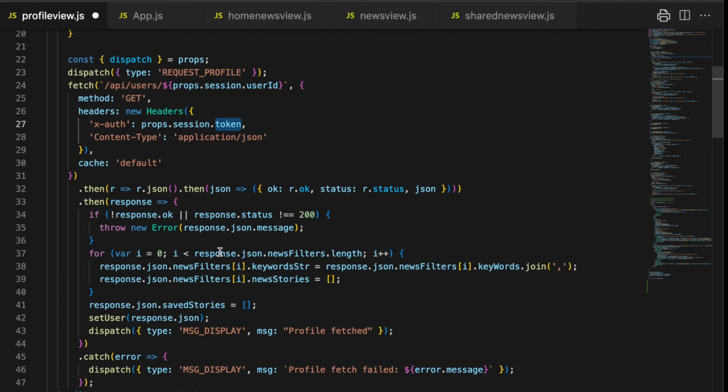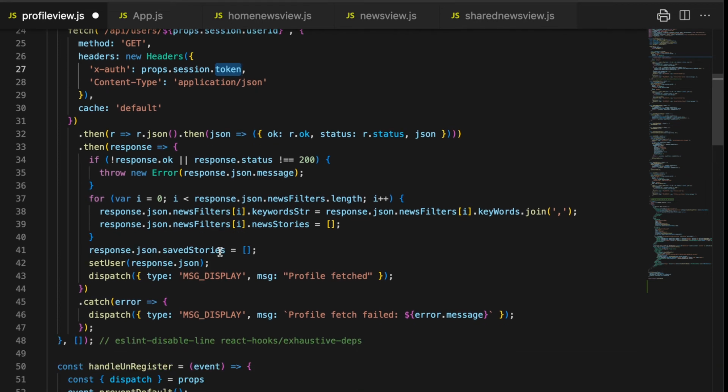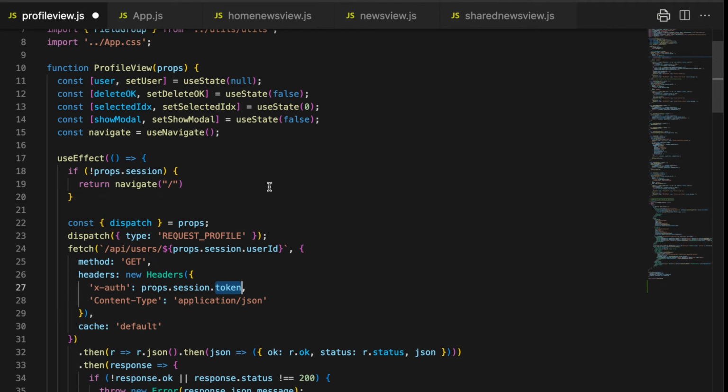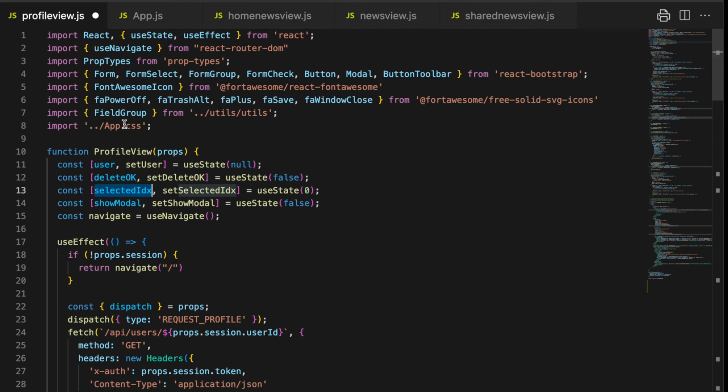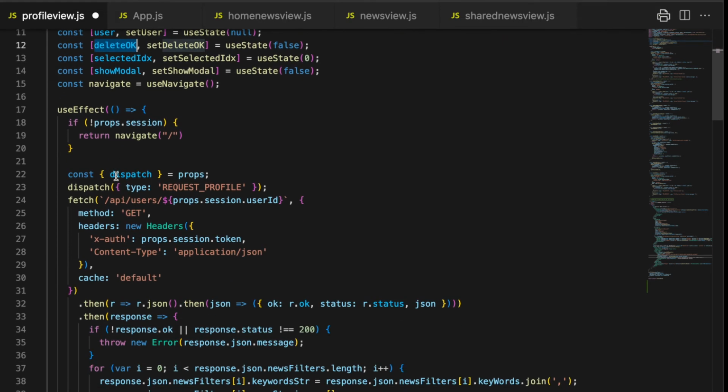Here's the response that comes back, and error handling, and basically we get the filter and then we set that up and save that locally. So here's the user, and that's where that's going to be. And then we have some other, the selection index is, depending on which filter you select and things like that, showing the modal. And the delete OK is, if you remember, you can't delete your account unless that checkbox is checked. So that is the useEffect.